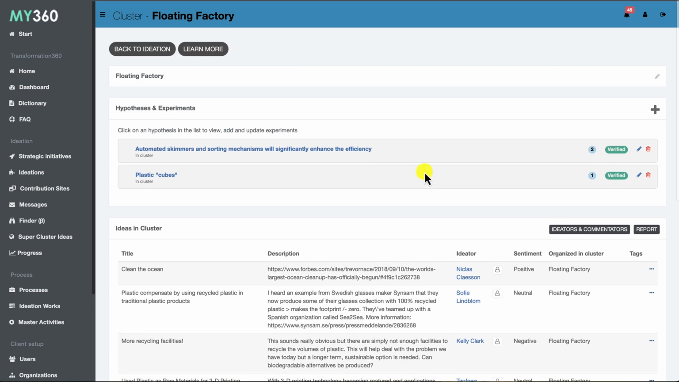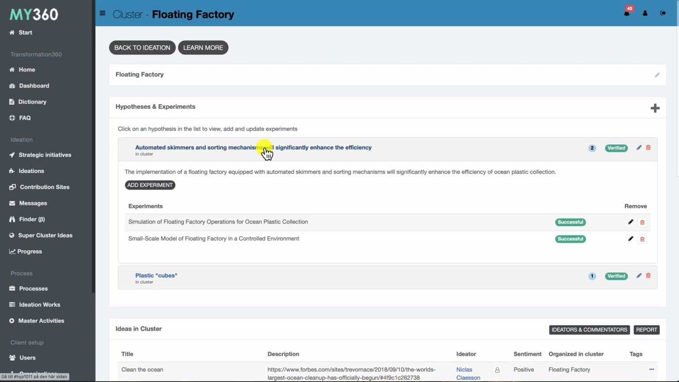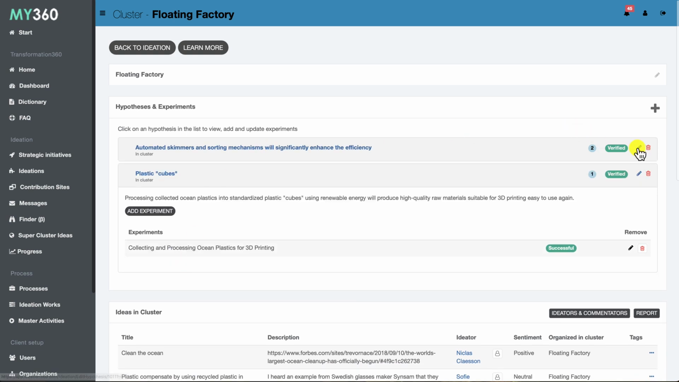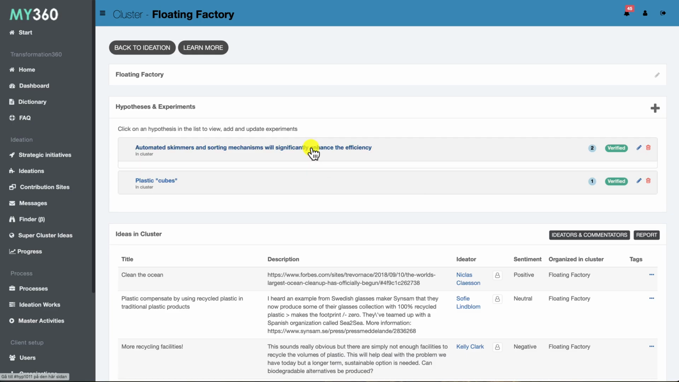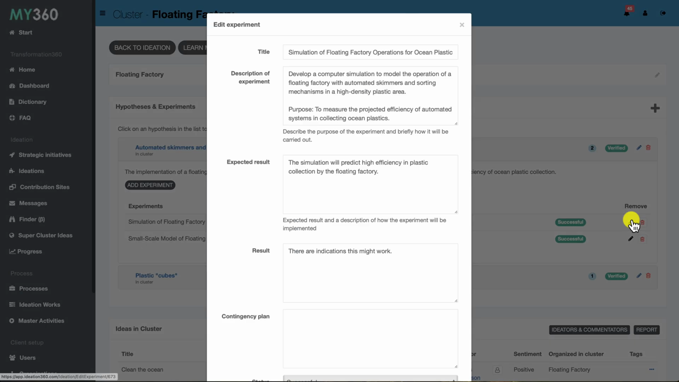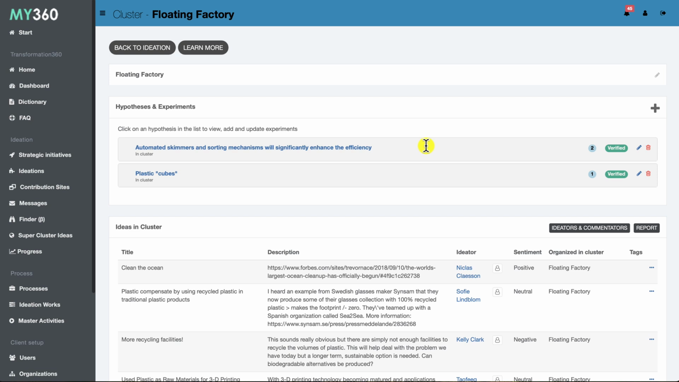We can add experiments and hypotheses. To each one of the hypotheses we have an experiment. We can then choose whether it is verified, not verified, or unknown. We can click on the experiment. We can update the title, description, the expected result, the actual result, and if we want we can add a contingency plan in case something goes wrong. We can mark it as successful, unsuccessful, or running.